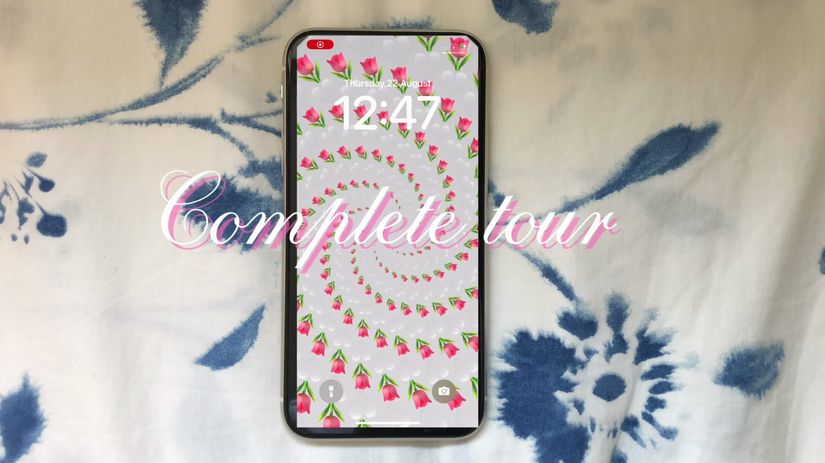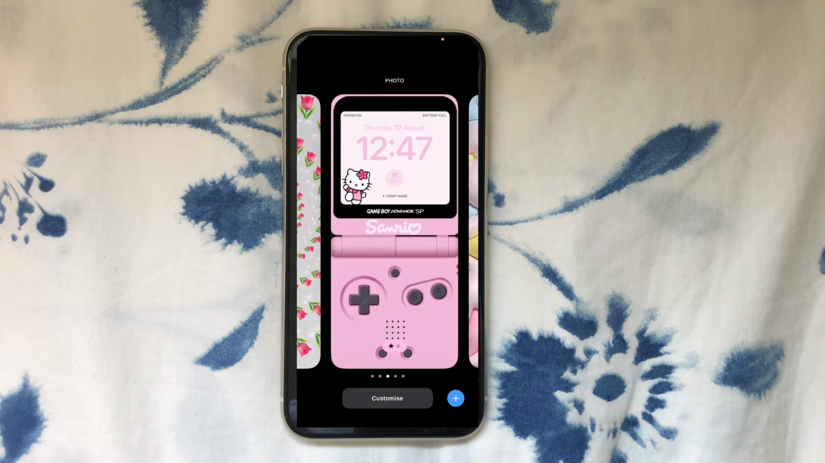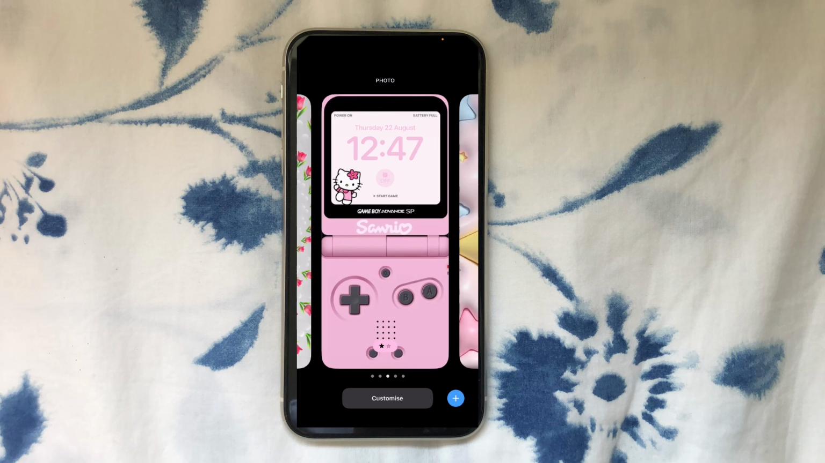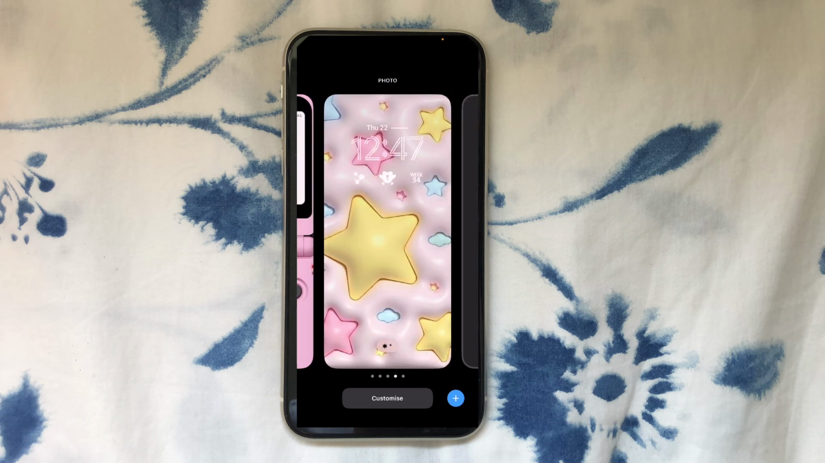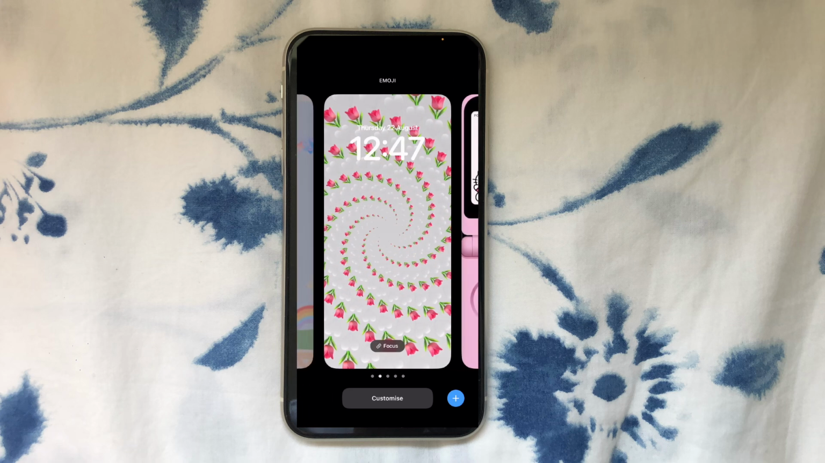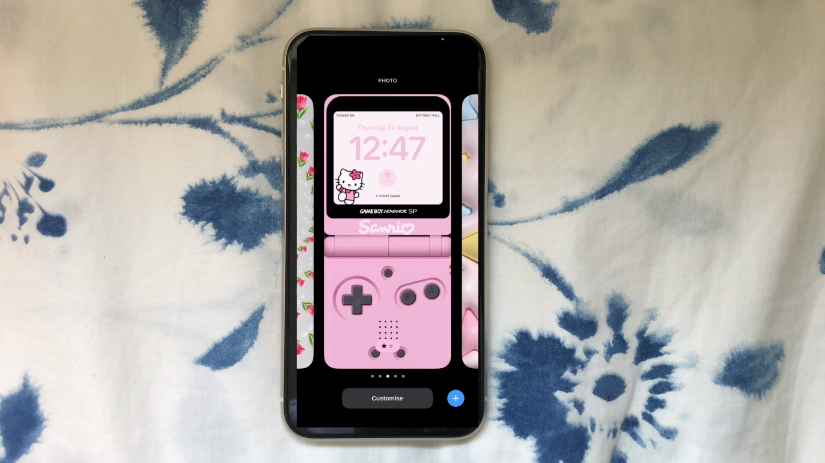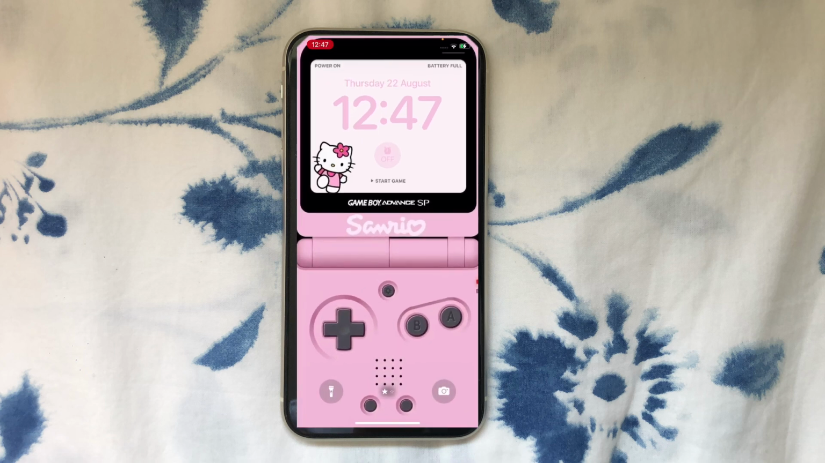So I have 3 lock screens, a tulip one, a retro Game Boy one, and a 3D star one, but the tulip one doesn't have a matching wallpaper and it has no widgets, so that's literally all it is, as you can see. But the Game Boy Advance one's a bit more interesting. So it has an alarm off one, which I'll use loads when I'm back at school.